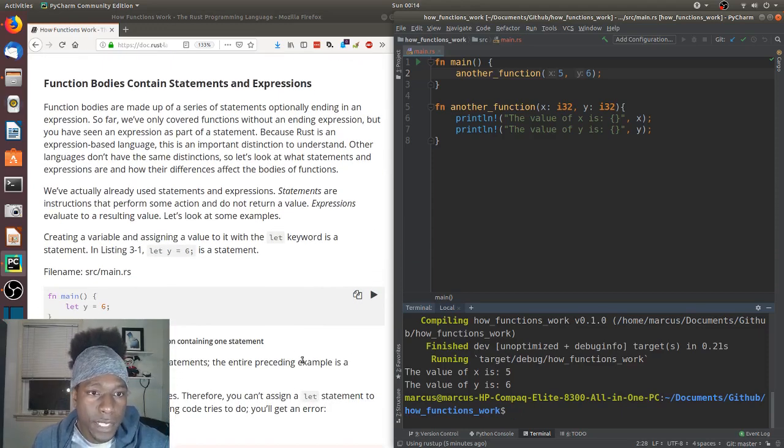Function bodies contain statements and expressions. Function bodies are made up of a series of statements optionally ending in an expression. So far, we've only covered functions without an ending expression, but you have seen an expression as part of a statement. Because Rust is an expression-based language, this is an important distinction to understand. Other languages don't have the same distinctions. So let's look at what statements and expressions are and how their differences affect the bodies of functions.